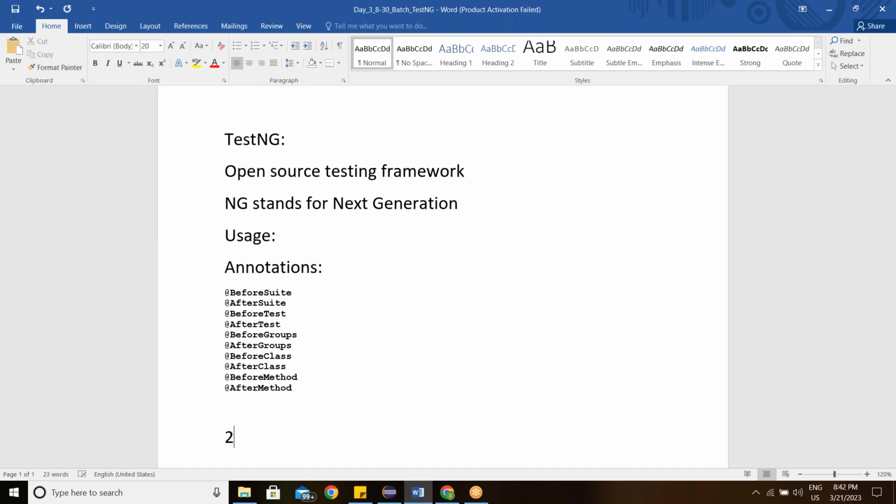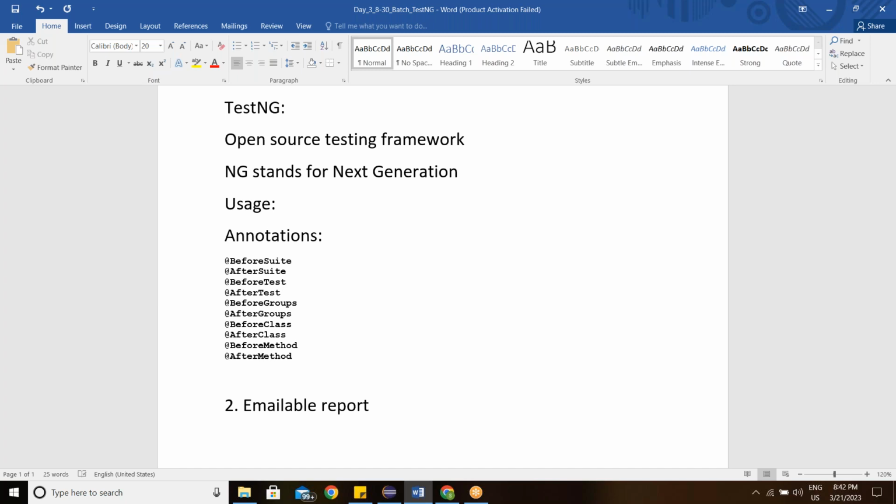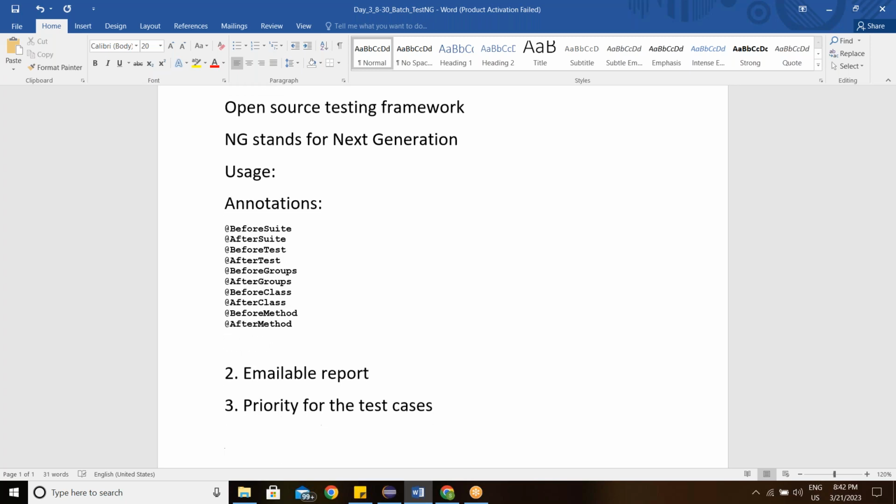The second advantage is that it gives the emailable report. We can generate the report showing how many test cases have passed and how many failed. The third advantage is that we can give priority to test cases, so which test cases need to run first, second, like that. The fourth advantage is grouping of the test cases.